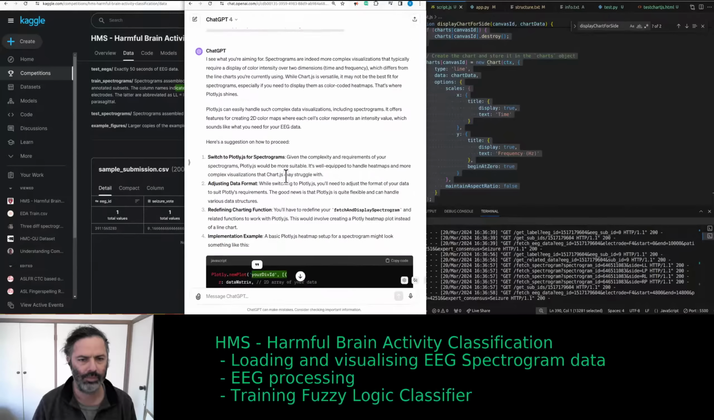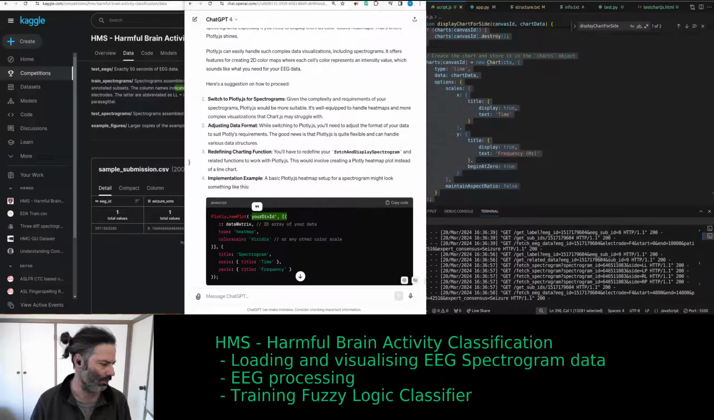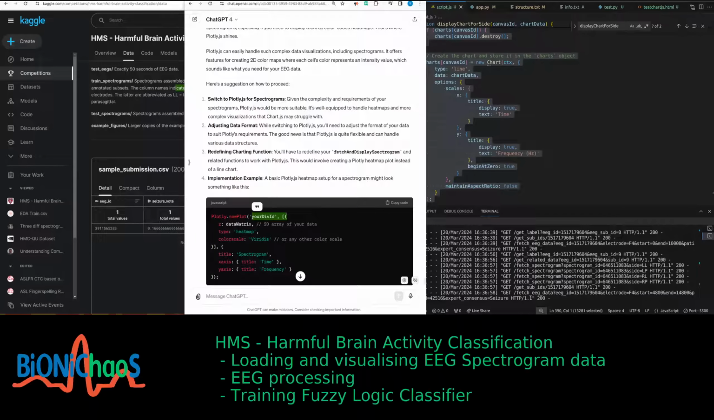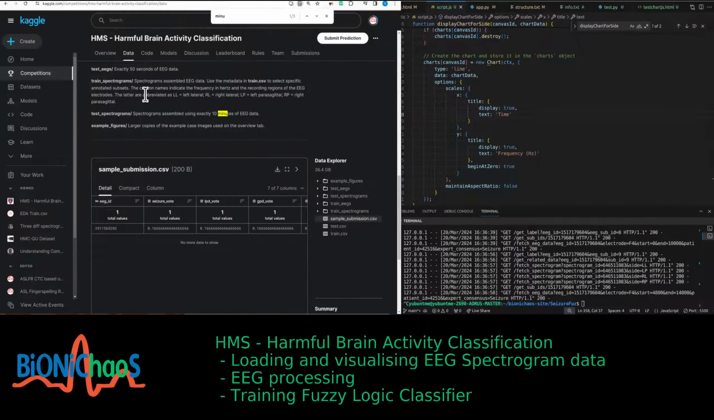Spectrograms are indeed more complex visualizations that typically require a display of color intensity over 2 dimensions, time and frequency, which differs from the line charts you're currently using. While Chart.js is versatile, it may not be the best fit for spectrograms, especially if you need to display them as color-coded heat maps. That's where Plotly.js shines. Plotly.js can easily handle such complex data visualizations, including spectrograms. It offers features for creating 2D color maps where each cell's color represents an intensity value, which sounds like what you need for your EEG data.